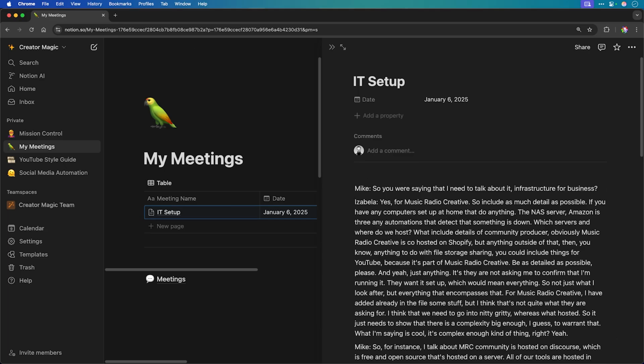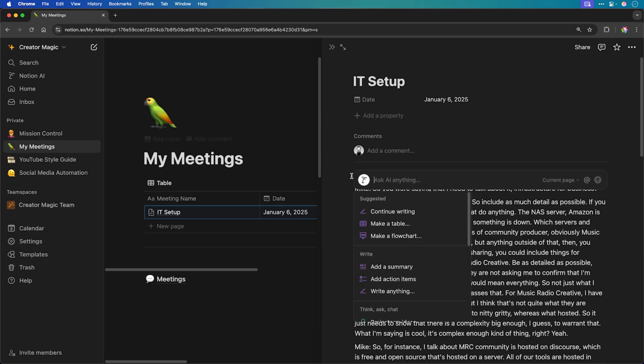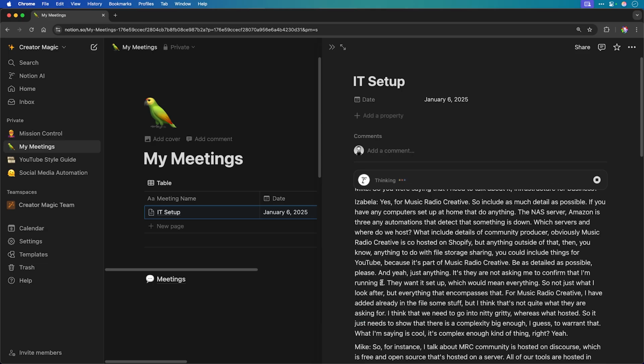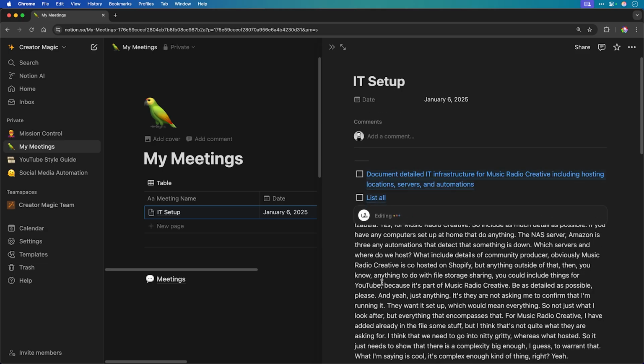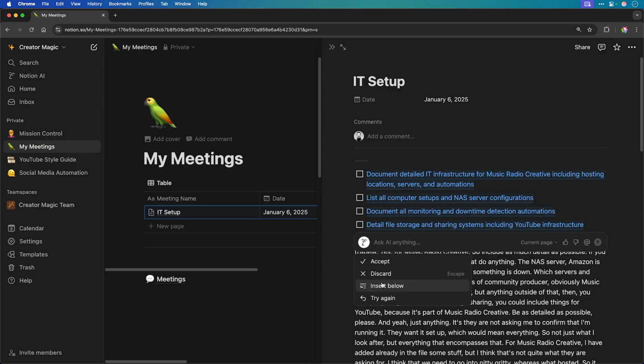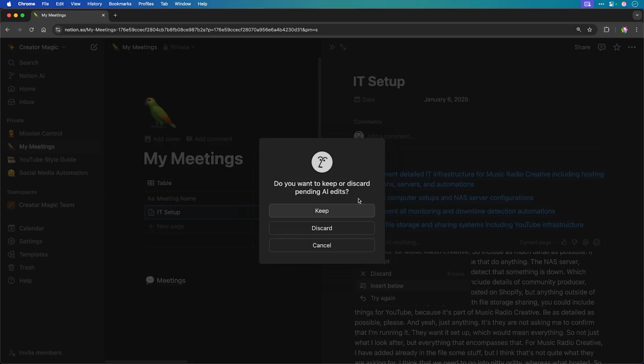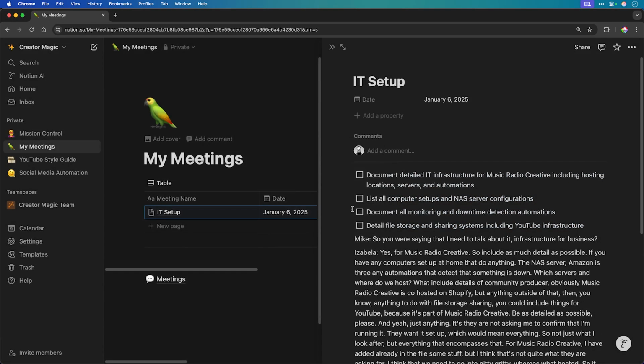I'm going to hit enter, hit space to call Notion AI, and then I'll just ask Notion AI to add the action items from the meeting. It'll have a little think, and there we go. That's everything I've got to do inserted into my meeting notes. And I can select to keep those suggestions, and then as I do each little task here, I can tick it off right inside the meeting notes. Pretty cool, huh?